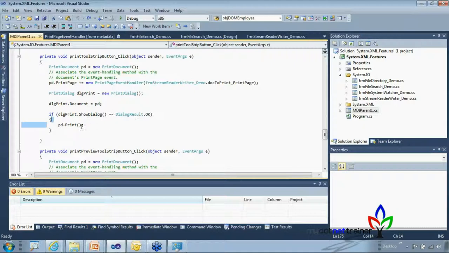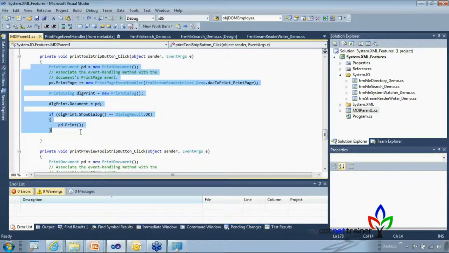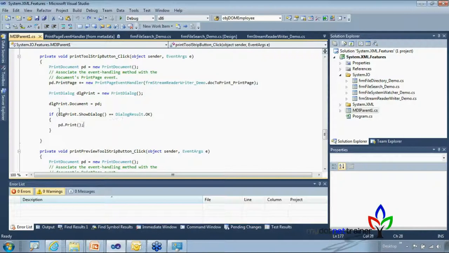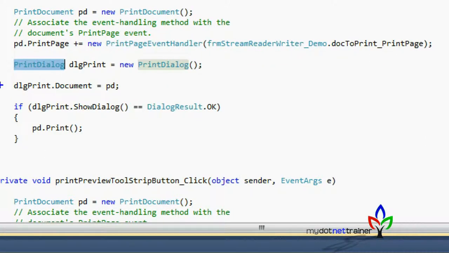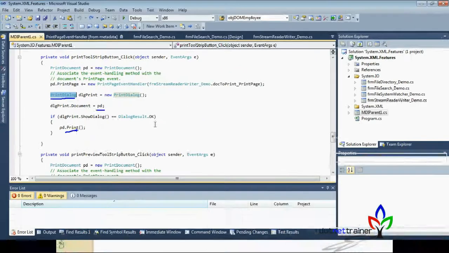Okay, if this is okay, then just print. So this is the line of code that I'm going to use just to open the print dialog. This is what we need to get the print dialog, which will list out the devices that you have on the machine, associate the content that you want to print, and then call the print. So it's three lines of code, in other words.